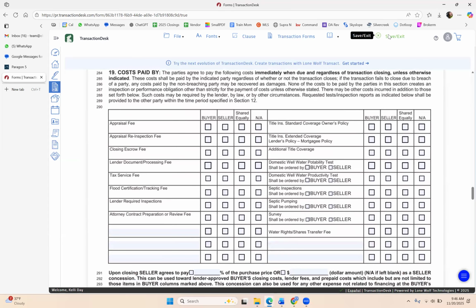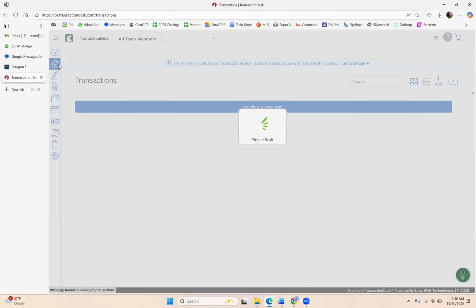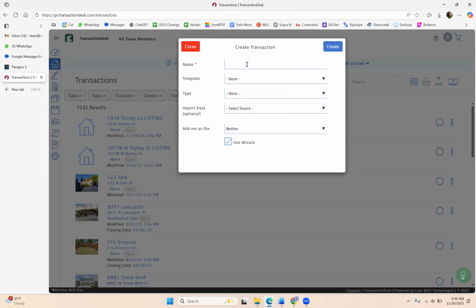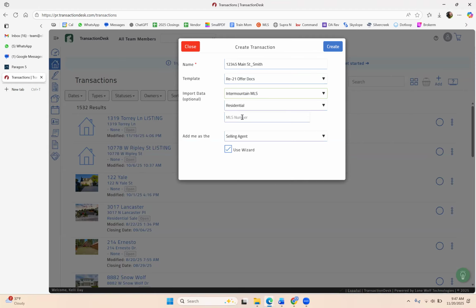Then once you have it all set up, the way to make this work for you is you're going to go to your home screen and you're going to say add. I still use the old system. And then you'll say, like, this is for 12345 Main Street, buyer Smith. And you'll say template. And this is where you'll say RE21, whatever you named your template. And then import data. This is also really important. So if you're making an offer, if you choose MLS and you put the MLS number right here, it's going to pull in the MLS information.